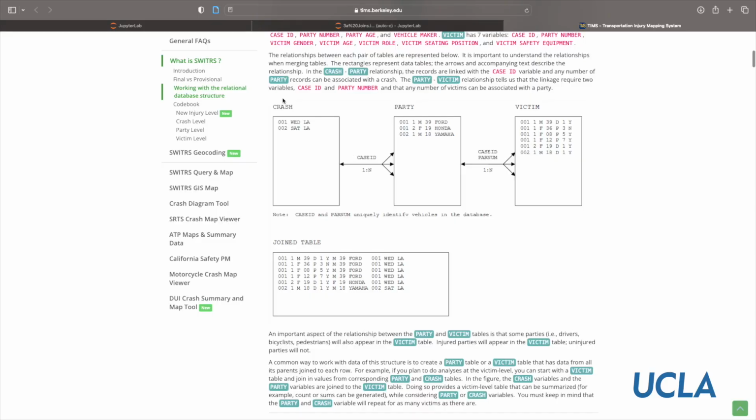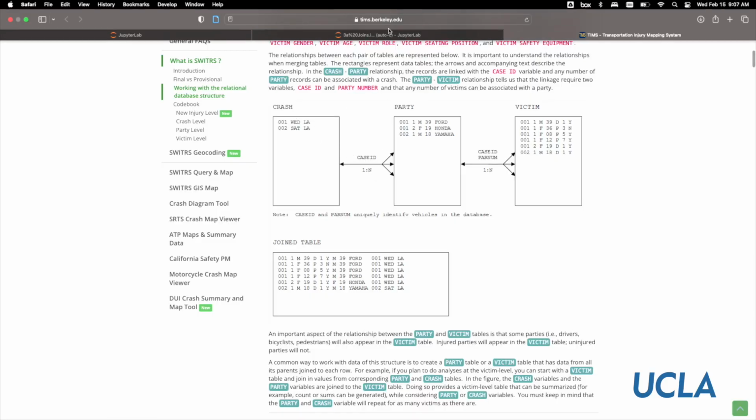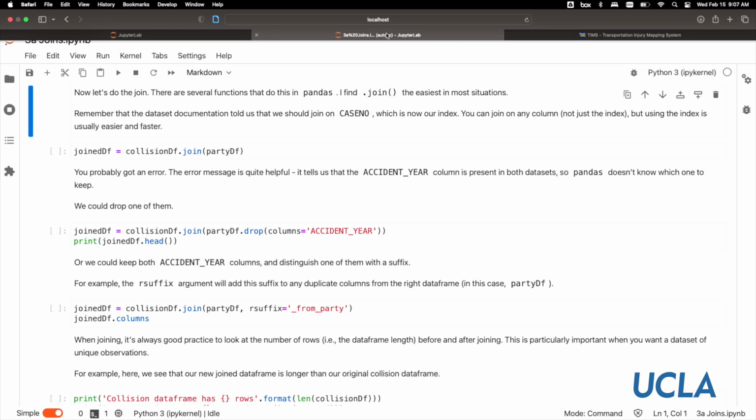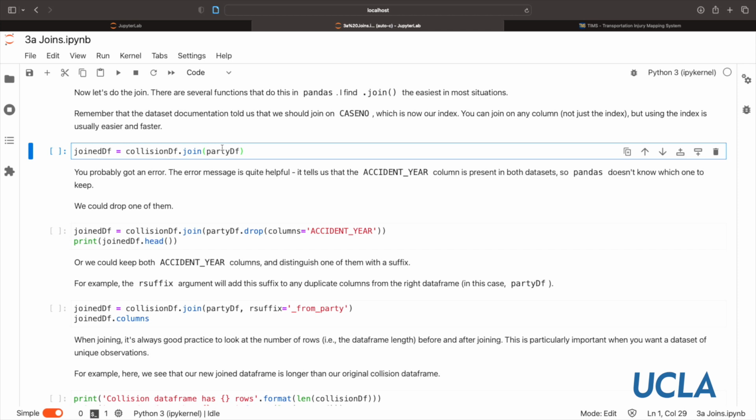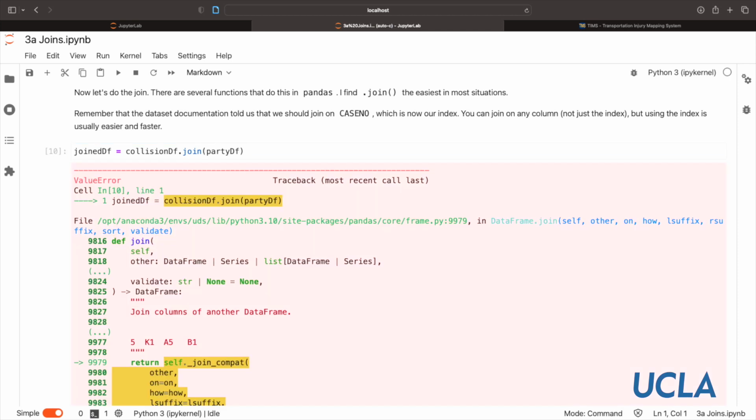Now let's use indices to do the join. There are several ways to do joins in pandas. You can use merge. Personally, I find join to be the easiest in most situations. Remember, if we go back to the dataset documentation, it told us that we should join these two tables based on case ID, which is why we set them as the index. You can join on any column, but joining on the index is usually faster and easier.